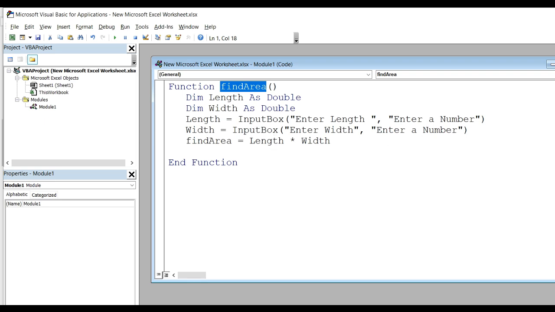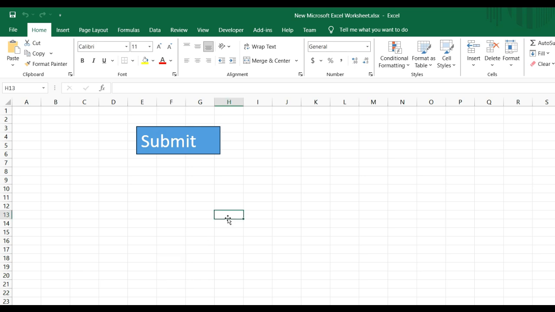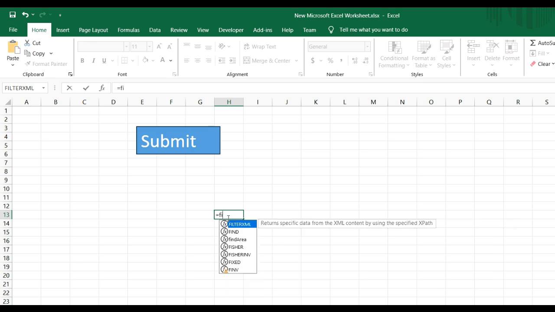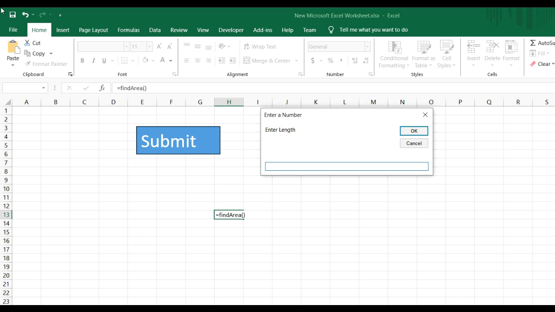So now click on the close button and go here, put equal and the function name that I have created, FindArea. So you can see FindArea. Press Tab and close the bracket and press Enter. So when you click on the OK button, again it will ask you to enter a number, enter width, now we can put here 10. Now click on the OK button.